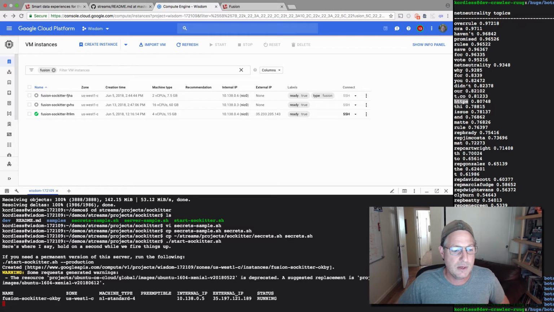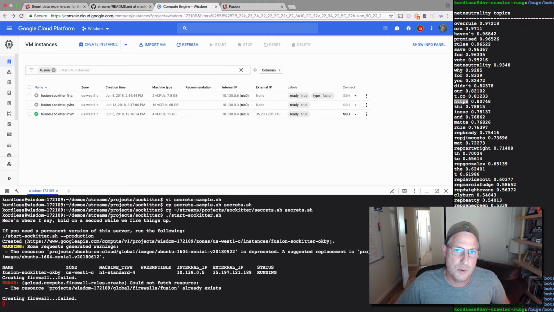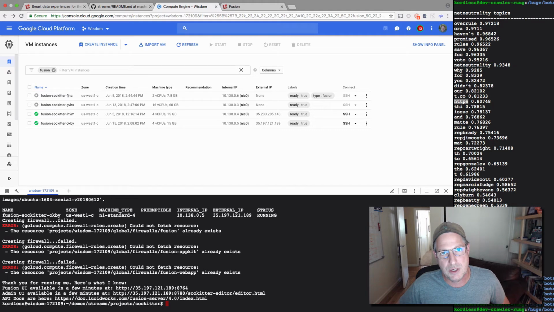Now what this is going to do, it's going to go out and provision the server. It's going to check out the repo. It's going to start Fusion. It's going to build and install the application and the plugin. And then when it's ready, you'll be able to use these links down here at the bottom to log into it. Now it takes about 10 minutes for this to provision and fire up.